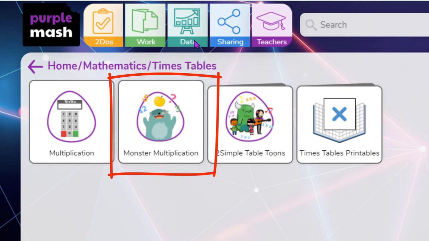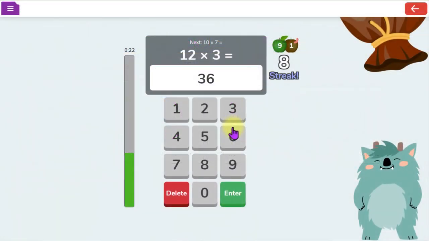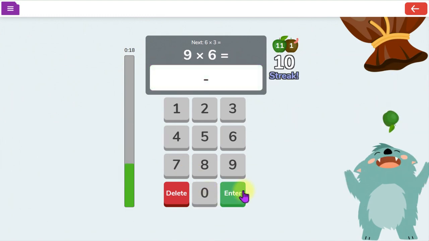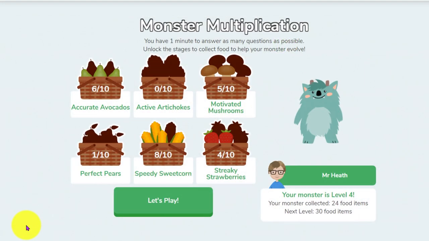The second tool in the times table folder is the Monster Multiplication tool. It's visually quite similar to the multiplication tool, but it offers adaptive questions and encourages learning by growing a monster in reward for regular practice, accuracy, and other good habits.